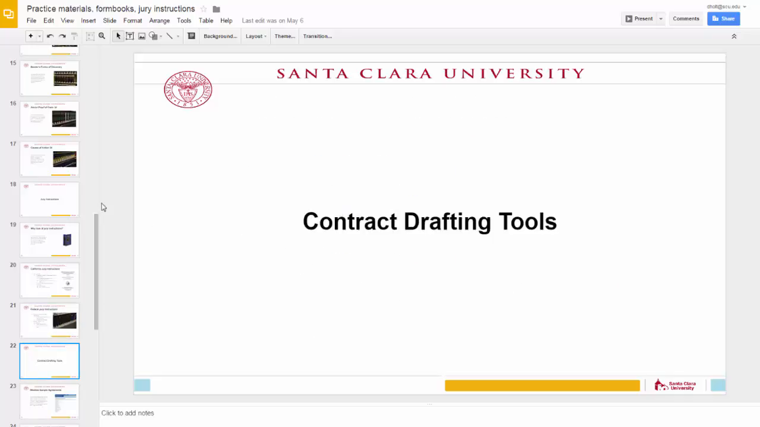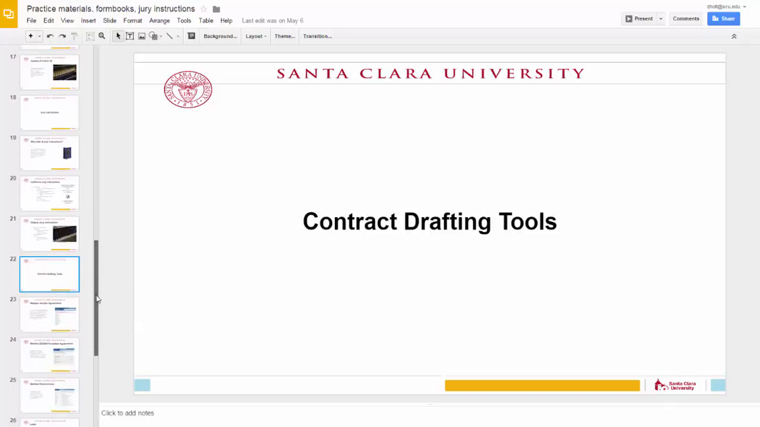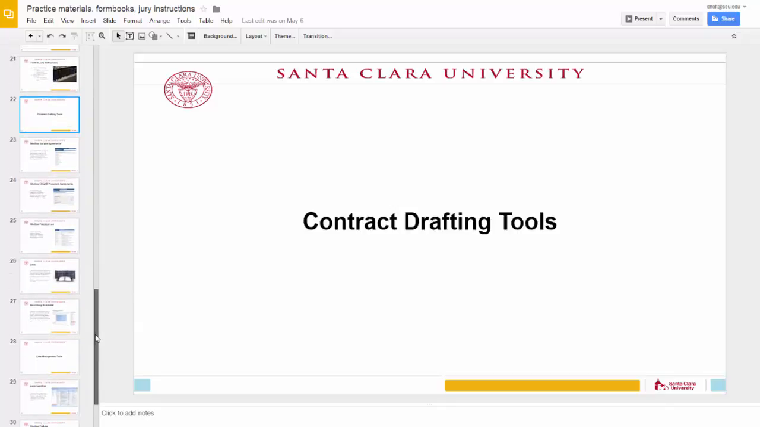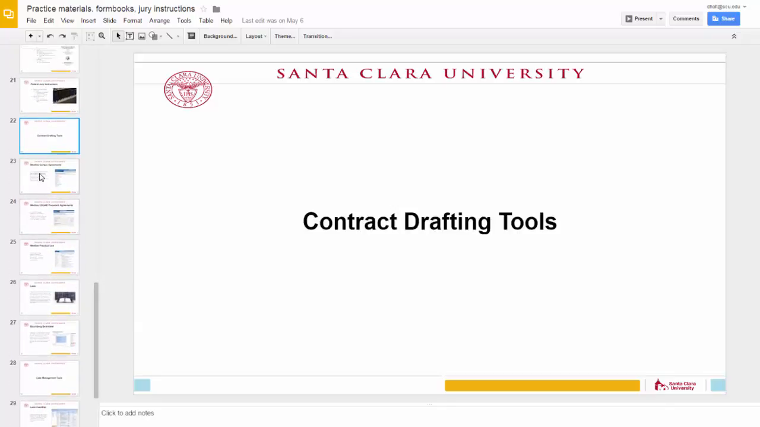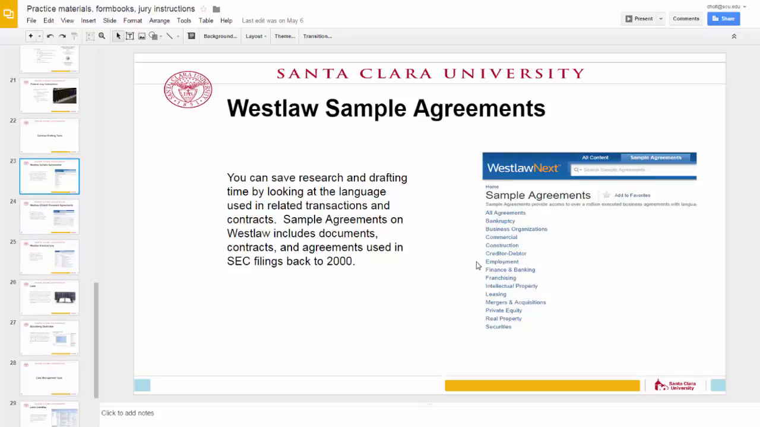Okay, contract drafting tools is an area that doesn't get much attention during your first year of law. In fact, you probably did not hear the issue raised at all, but it's an important part of legal practice. Locating model documents can save you a lot of time and effort.